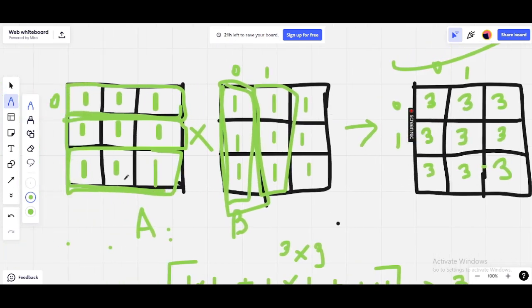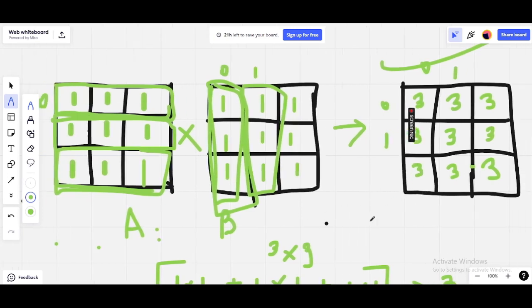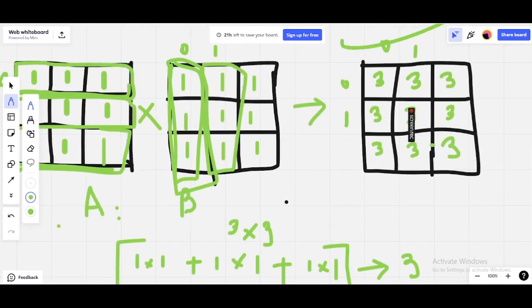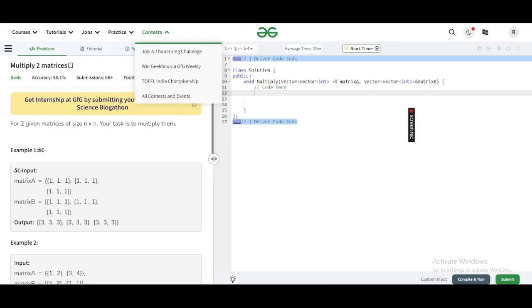And what I did is I simply took rows one by one, first row, then I multiplied this row with every column, then I took the second row, multiplied it with every column, we took the third row and multiplied it with every column, and similarly we had our answer, right? So in this fashion we are going to proceed. Let's jump to the code implementation part.